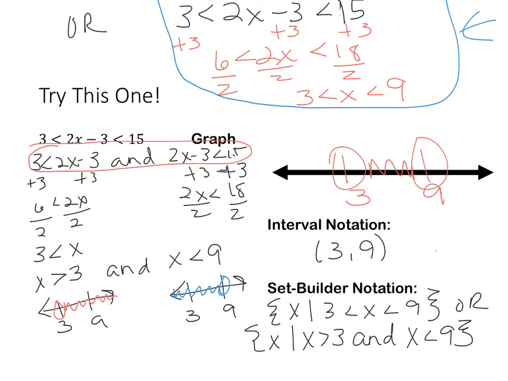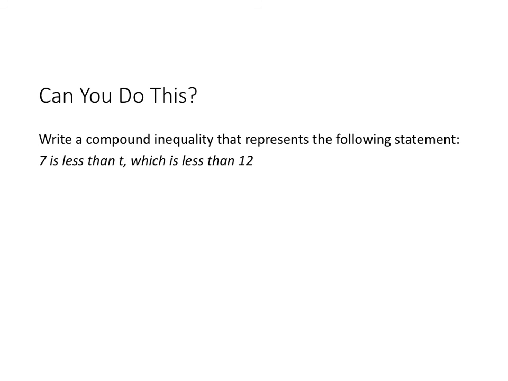Alright, here's the rest of it to check your work. And here, can you do this? See if you can write a compound inequality that represents the following statement. 7 is less than t, which is less than 12.